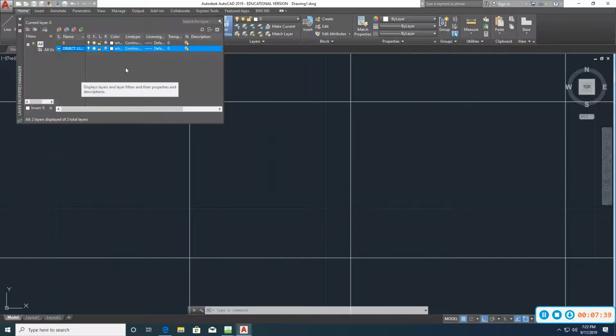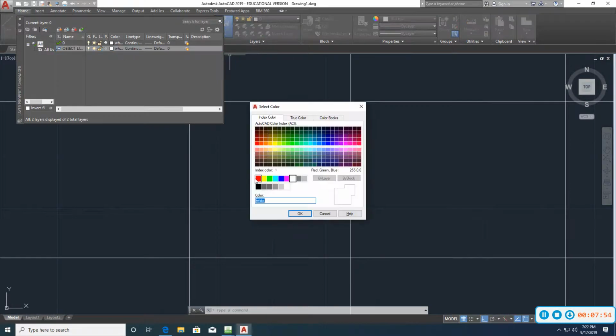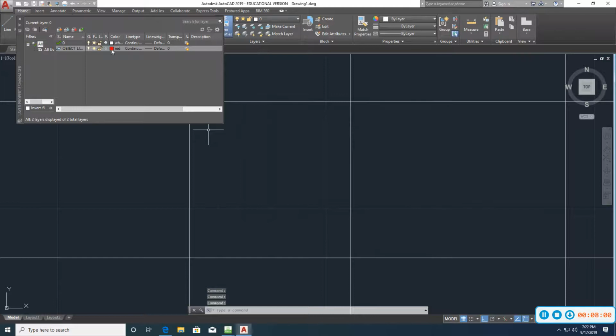And enter. Okay, so we've created a layer now called object lines. I don't want it to be white. So right here, click on this icon right here. And we're going to make it red. Click on red. Select OK. Now notice that it's red.